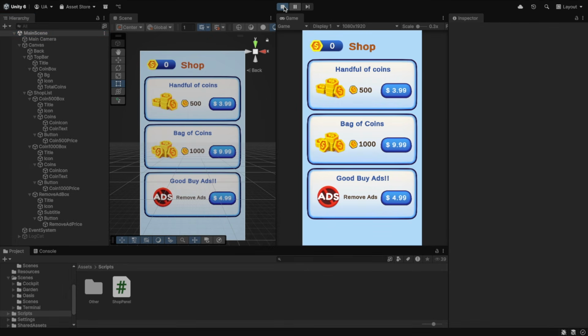Okay, let's open our Unity project. Here you can see the shop functionality I have set up. When you click on the 500 coins button, you will get 500 coins. When you click on the 1000 coins button, you will get 1000 coins. And when you click on the remove ads button, the ads will be disabled after purchase.